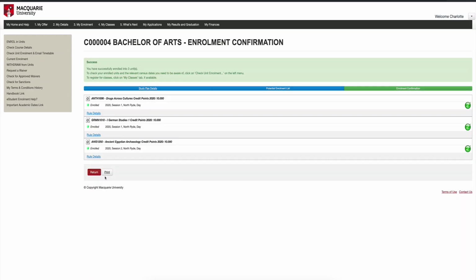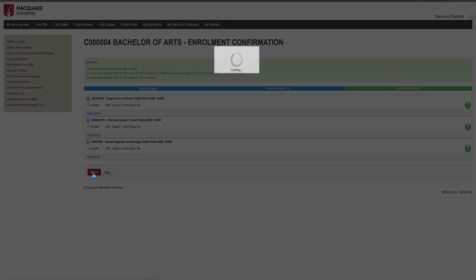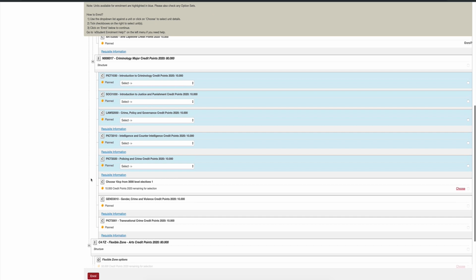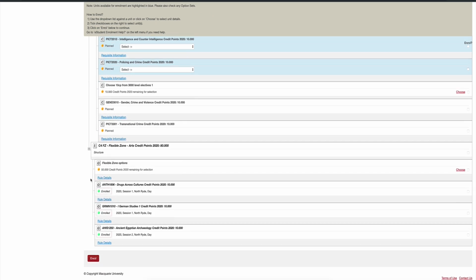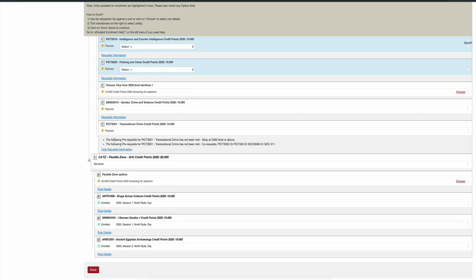Success! You are now enrolled into some units. If you click Return and return to your study plan, you will see that there is an enrolled status underneath these units. If you attempt to enrol in a unit but are unable to do so, check for a blue Requisite Information drop-down link. If you can see that, it means that you haven't met the listed prerequisites for this unit, and you will need to complete those before you are able to enrol.